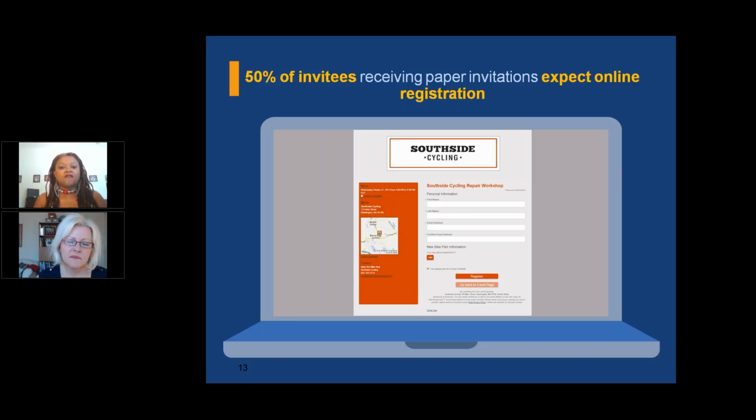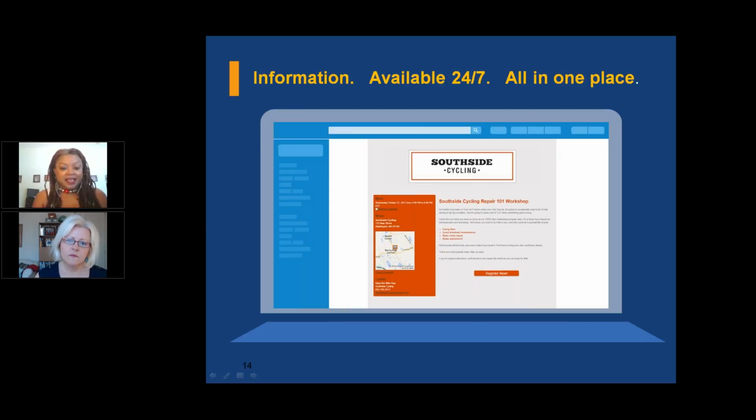Okay, so this is what it looks like to have an online event registration. One of the things is that because we've trained people to think of doing everything electronically, 50% of invitees expect to receive an online registration. Next slide. The crazy thing is that you're even getting electronic evites for weddings. There's a whole host of sites that you can just plan your entire wedding online. I still think that's a little bit different, but hey, if you're trying to save dollars, it seems to work.